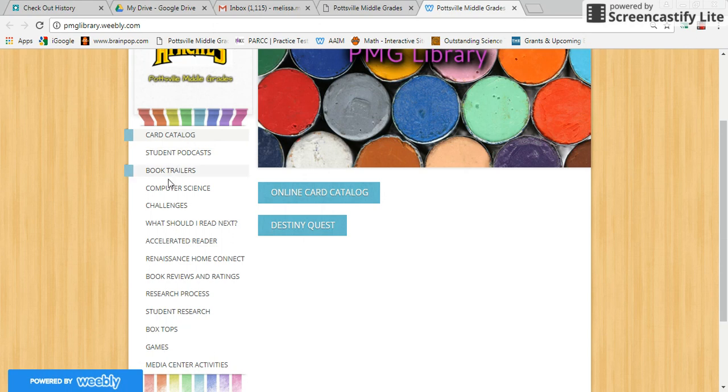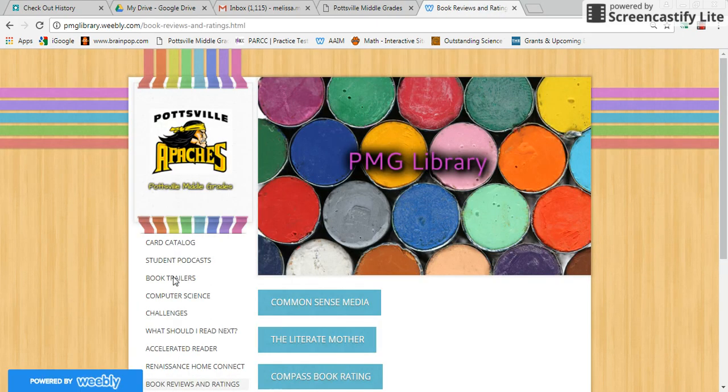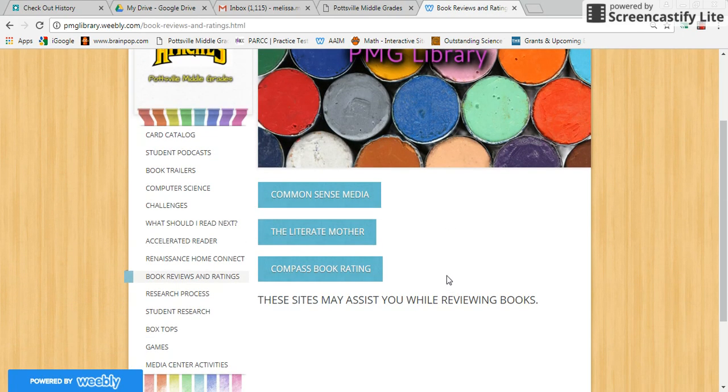Also, along the side, we have several different things available. There is one thing that I would like for you to notice: book reviews and ratings. This is a great way for you to see what your student is reading, and before your student reads a book, to see if it's something that you find appropriate. Because one thing to keep in mind is the students are all different. They vary in what they like to read. And so while scary books may not be appropriate for your child or may keep them up at night, some kids, that is what they enjoy reading and watching on television.